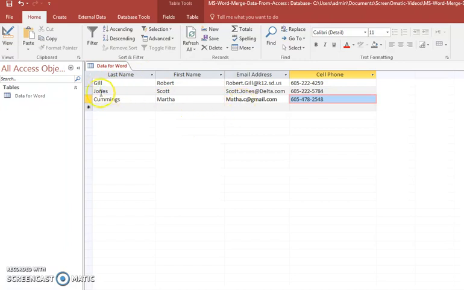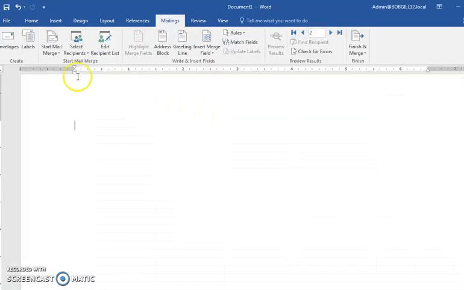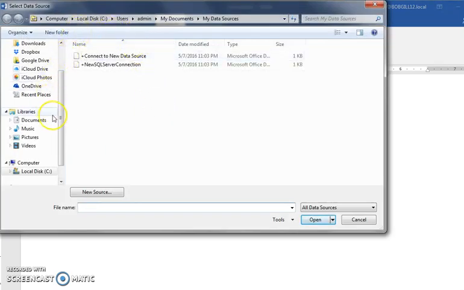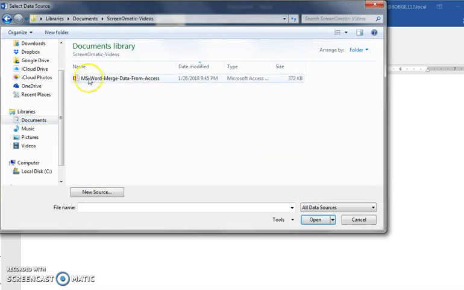So I've got the data. I know where it's at, I hope, if I remember. I don't have to hit save. All I have to do now is the data is in there. I can jump over to Microsoft Word. Same exact thing. I've got the data. I'm going to use existing data, and I put that in Documents, Videos, Merge Data from Access.